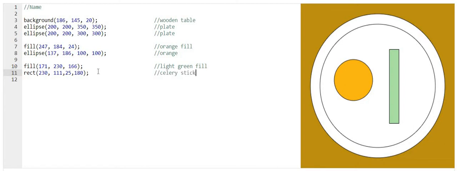That's the celery stick. You can also do lines, okay? Lines you have to change with stroke color. So let's say that you wanted to add some decoration to this, and let's say that you wanted to add some lines in the celery itself, because there's usually some lines that go up and down.